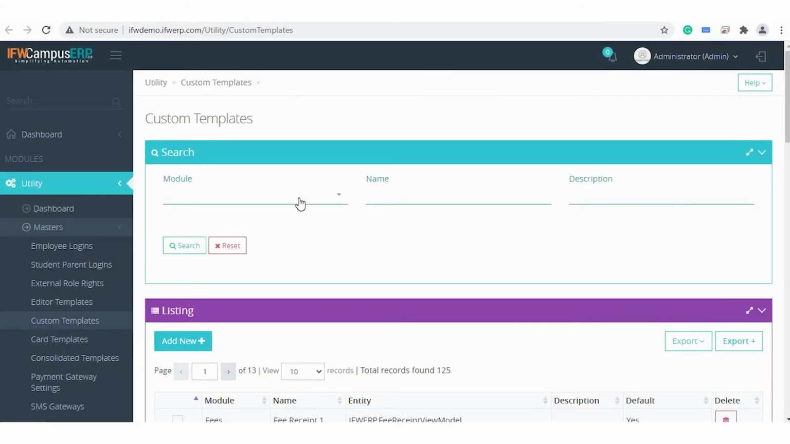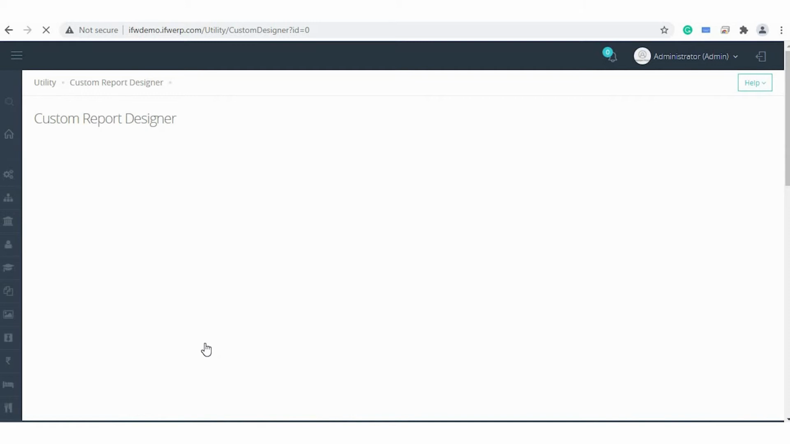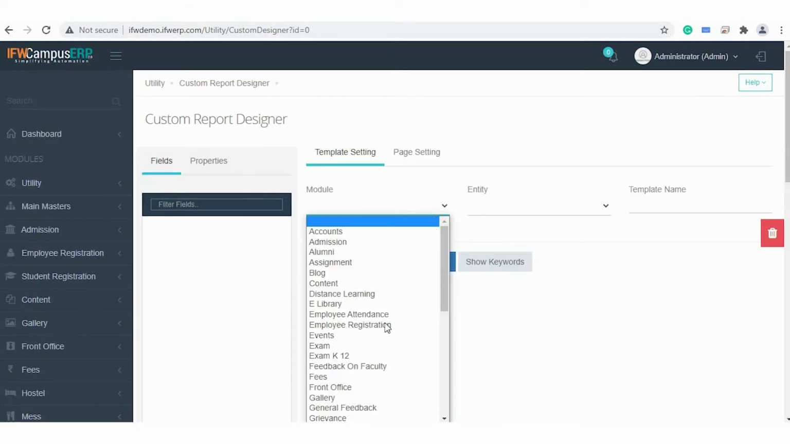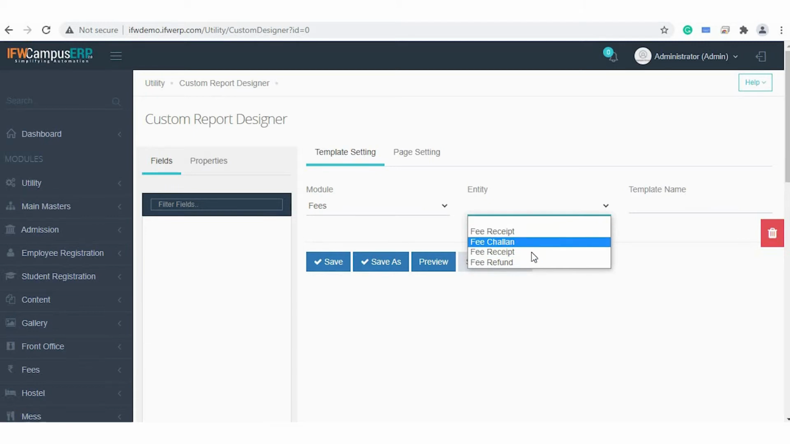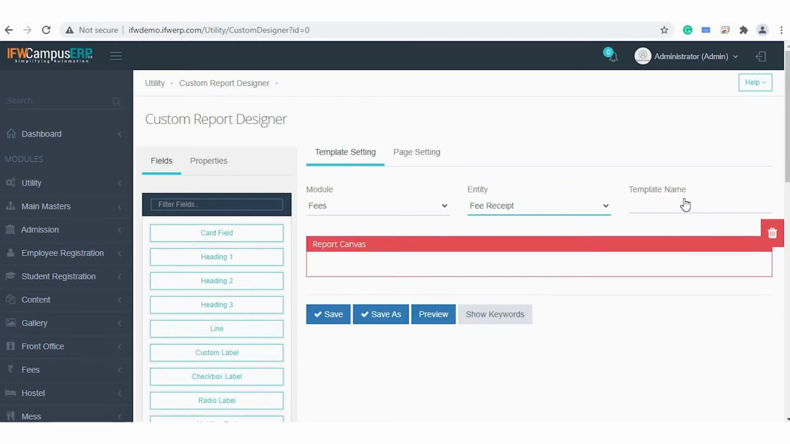Next in the list is custom templates. As we have seen, the editor templates were used to generate the letter type reports. Custom templates are used to generate the form type of reports. For example, you can generate the fee receipts, challan, refund receipts, etc. using this custom report designer. You have to give a template name. For example, let's see how we can create a fee receipt template.